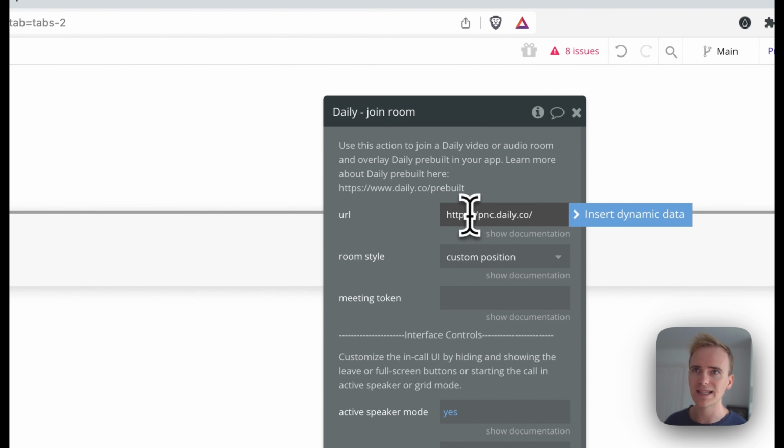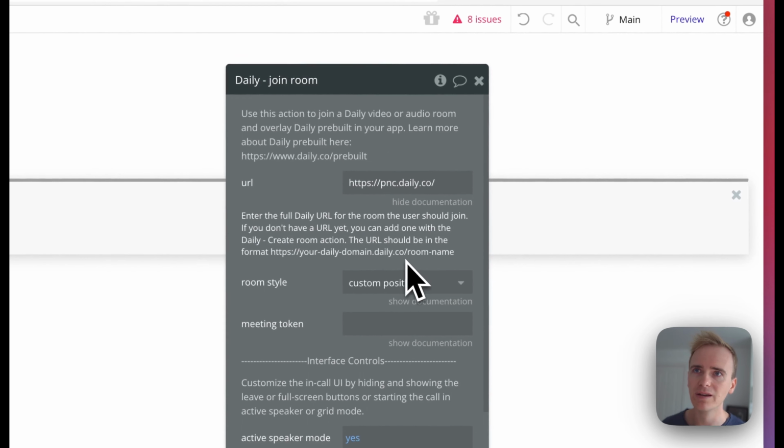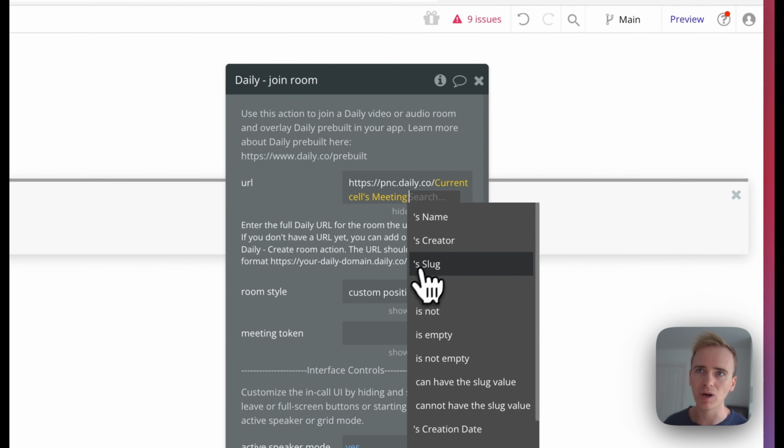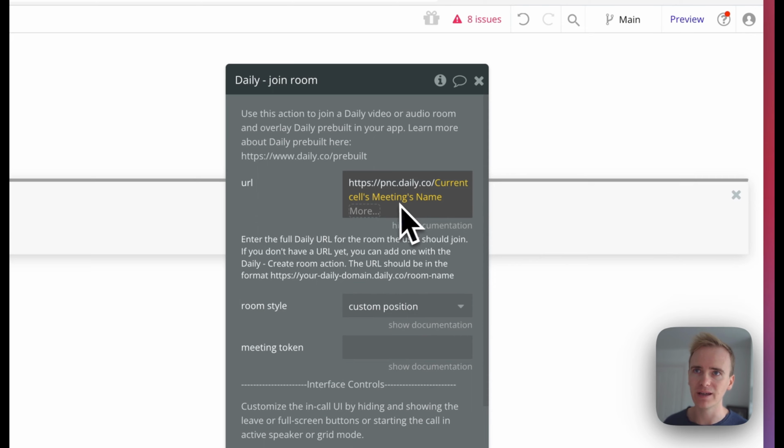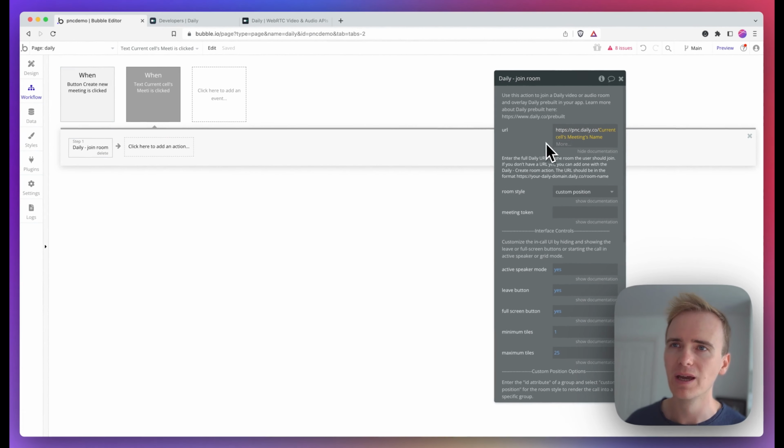pnc.daily.co, and then slash, and I can get a prompt here, says to add in the meeting, the room name. And so the room name is what I saved when I created the room. And so I add it in dynamically there, current sales meeting's name.